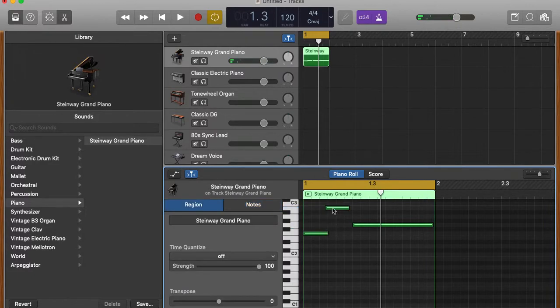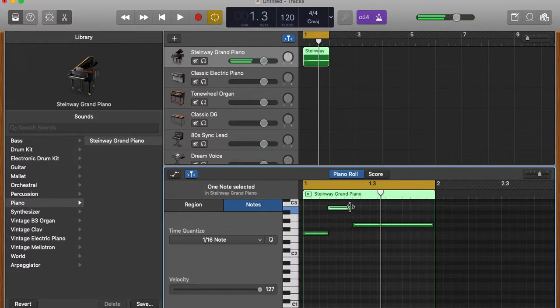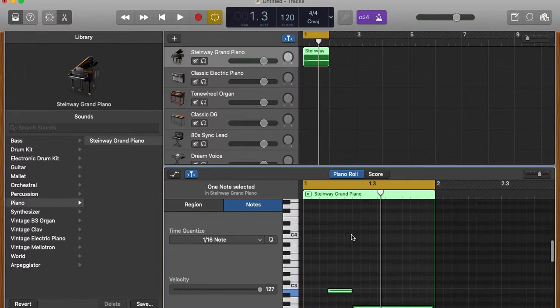Let's see, that's off by a little bit. Put that in place, stretch it out a bit. It doesn't have to be perfect, but it's music. But yeah, that's for greater creativity.